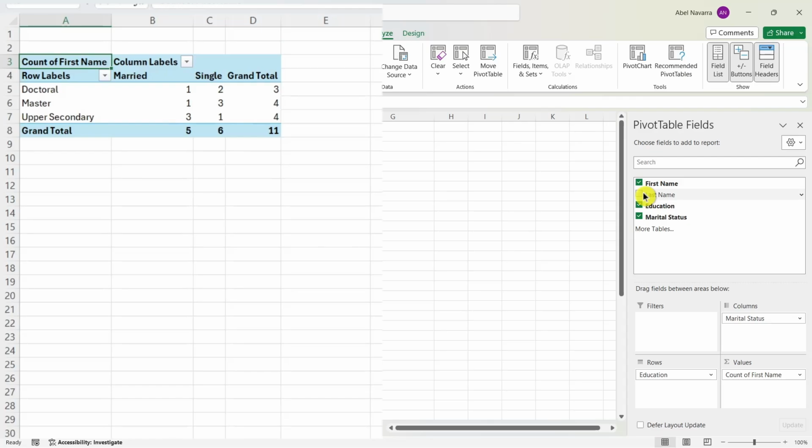Now here, I've learned that across doctoral, secondary, master, primary, and upper secondary educational levels, this number of people are married or single. For example, the doctoral has 1 married and 2 single. The master has 1 married and 3 singles. And upper secondary is 3 marrieds and 1 single.